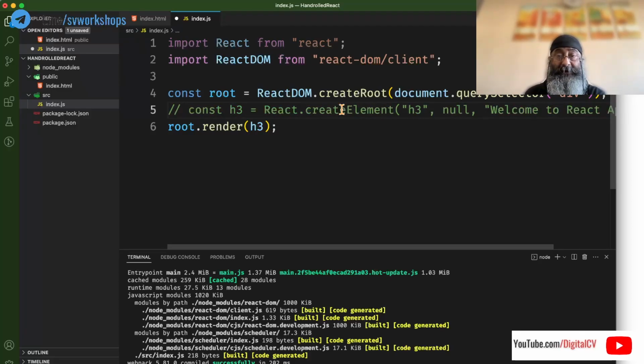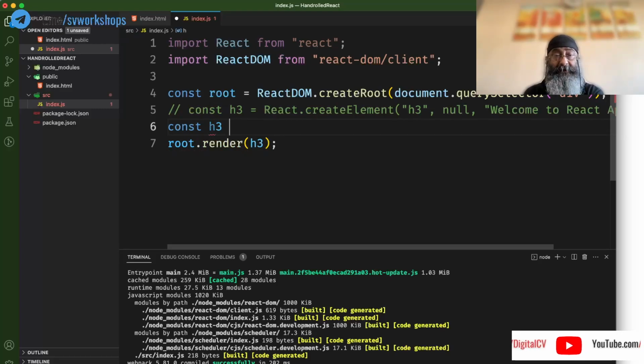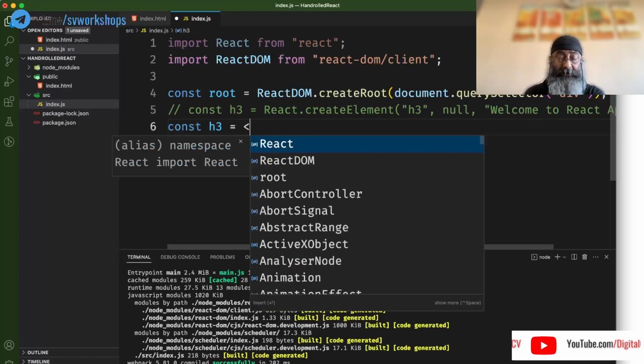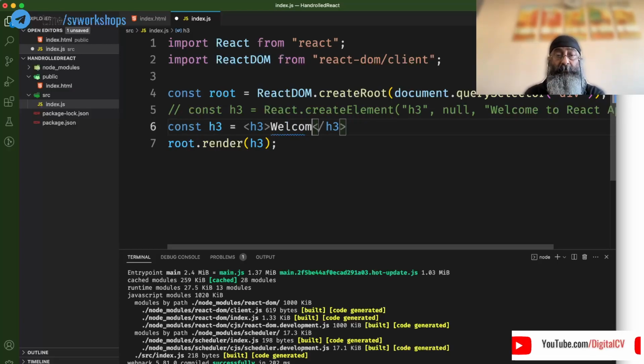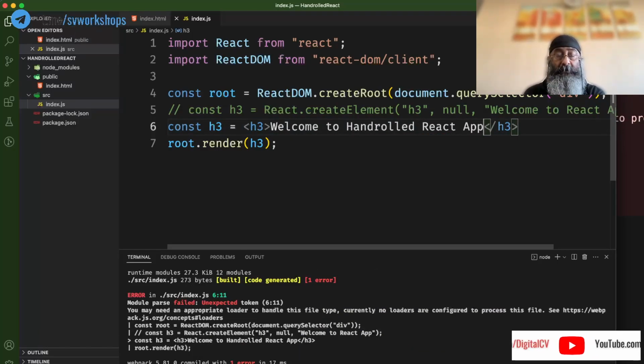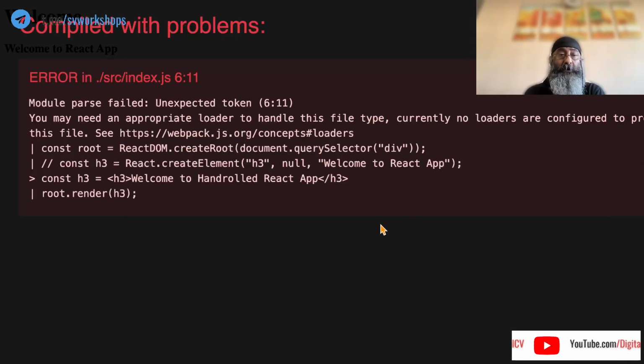Now, buoyed by this, let's try and use JSX here. So instead of saying react.create element, I'm going to say welcome to hand-rolled React app. Unfortunately, this does not work because it says, hey, I have no idea what this is. Well, the thing is, React JSX is not understood by the browser. It has to be converted into React code.